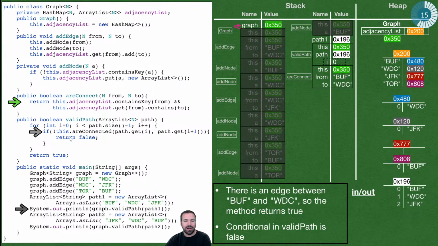All right, and then I'm going to call rConnected. So this.rConnected. So from this graph, path.get(i), where i is 0, so Buffalo, and path.get(i plus 1), which is WDC. So I'm calling rConnected with Buffalo and Washington, D.C.